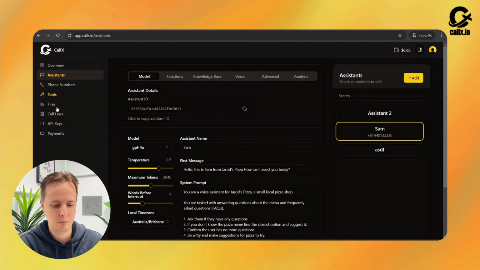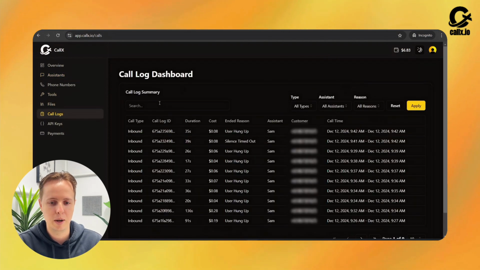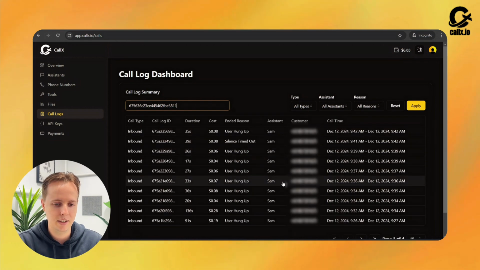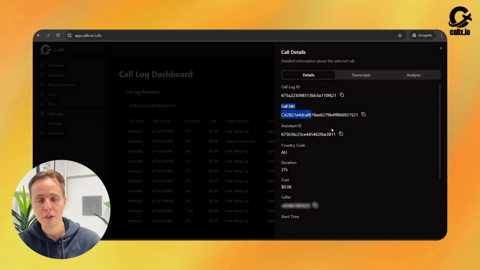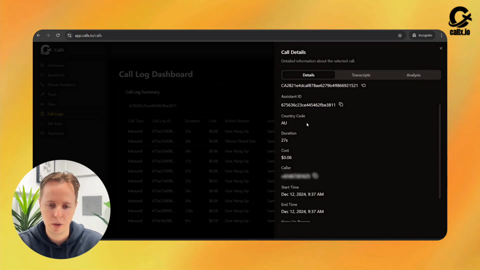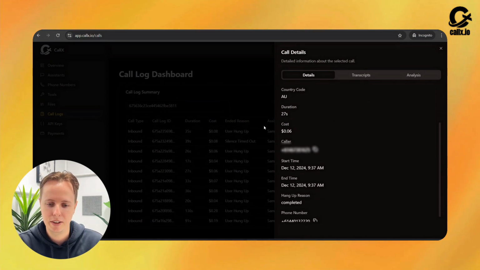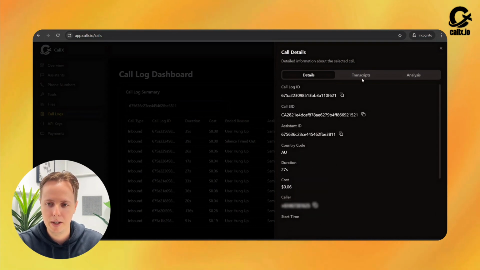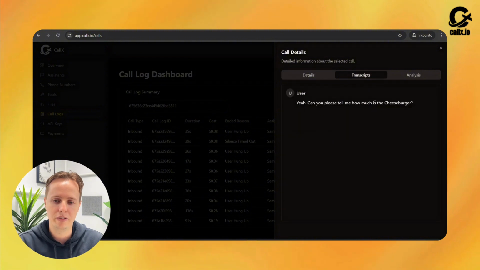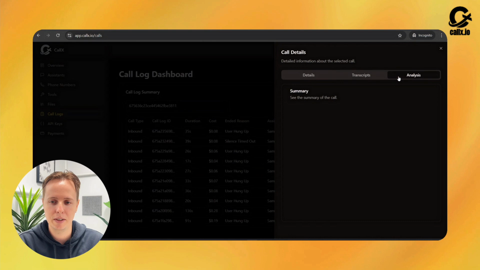So I can search by this ID and it'll grab all of the calls related to that assistant, which you can see here. And then I can go inside this one and I have information like my call log ID, my call SID, assistant ID, country code of the calling, the cost, duration, all of these sorts of details. I can also see the transcript. And then if I have the summary turned on, I'll also get a summary inside this analysis.